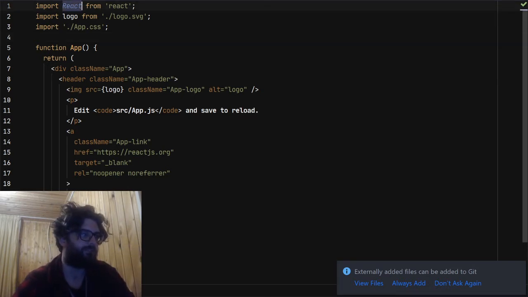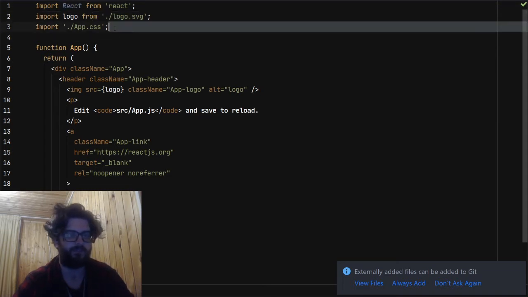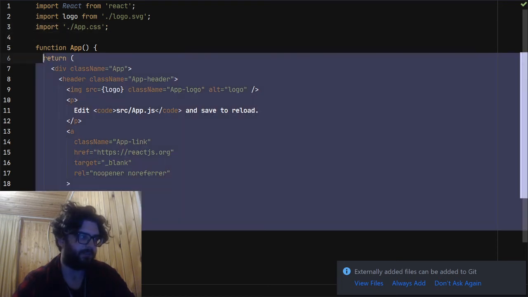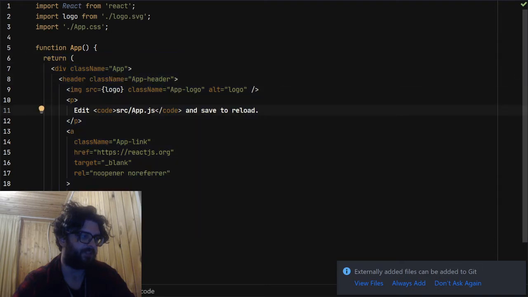React obviously is pretty cool. We need to import that in. Logo is just a graphic that's been imported, because like I said, this is a demo thing. Then we've got a return, which returns the actual JSX, and there's not really much going on there, it just looks like normal HTML.